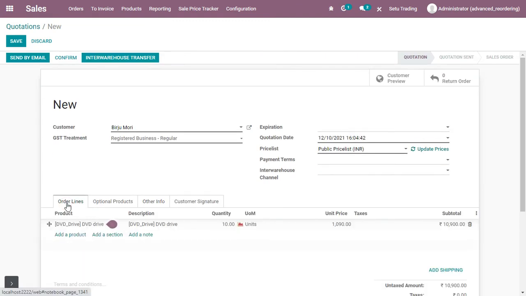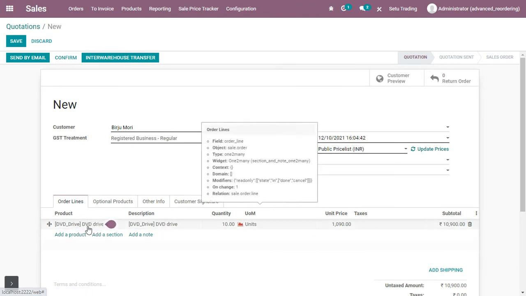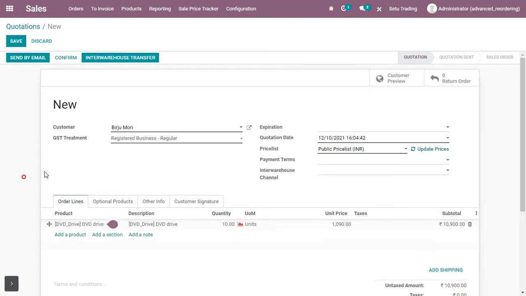So if this solution, that is intercompany transaction, is not installed in your system, then you won't be able to replenish this product DVD drive from another warehouse, either of the same company or a different company, and you will have to lose sales from this customer Birju Mori.